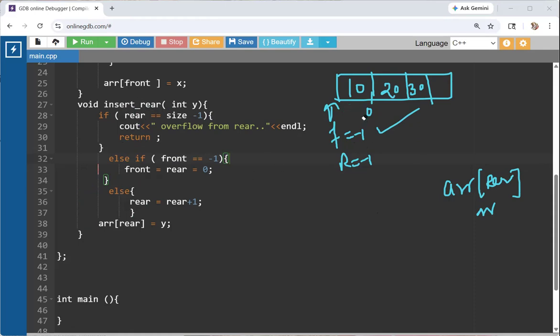All right, now rear is not pointing to this location, rear is pointing to this location. This is 0 index, 1 index and 2 index. So rear is 2. Now, rear is equal to max size minus 1? No, false. Front is equal to minus 1? No, front is pointing to 0 value. Okay, this is not front, front is 0.